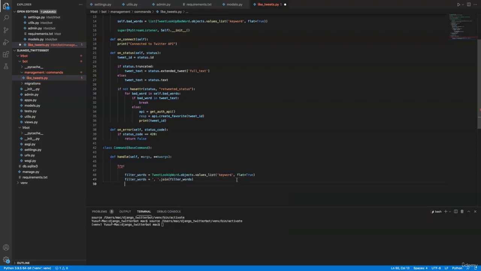Then I'll add another variable filter location, and with filter location, I'll check the tweet lookup coordinates table.